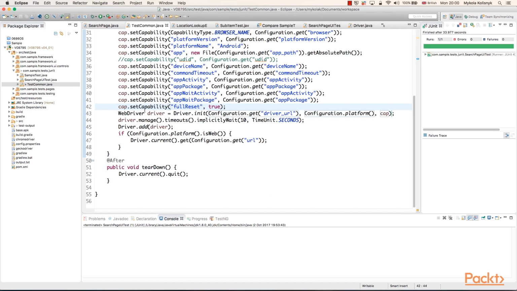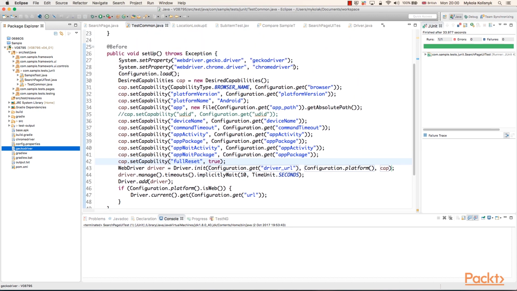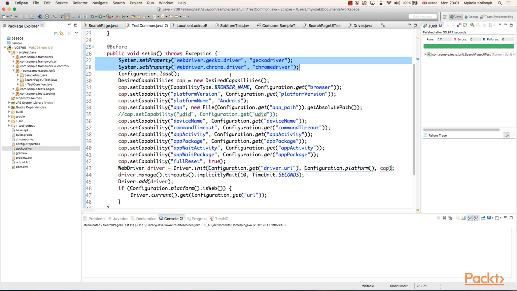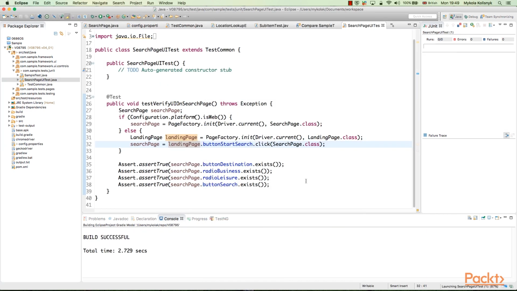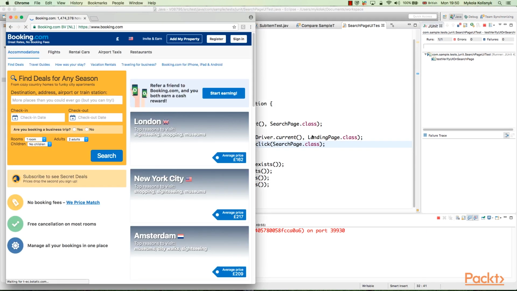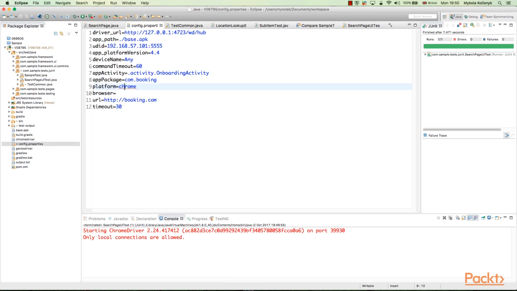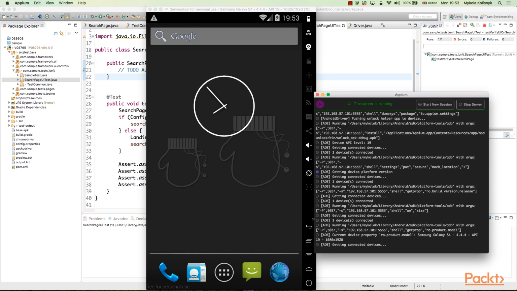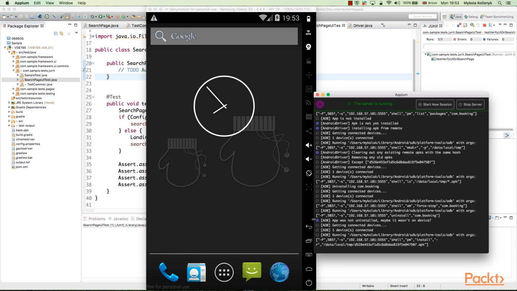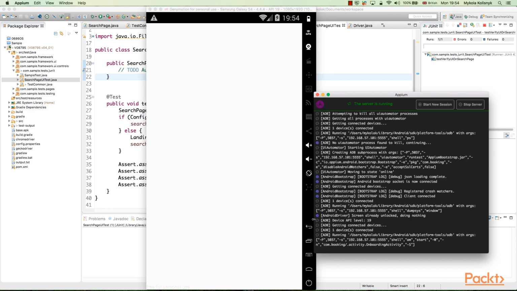Don't forget to get the appropriate driver binary for the browser as well as specify the path to it via system properties. Here I'm using Gecko driver for Firefox, and here I define the property for it. Now we can run our sample test for web. It passes. Now let's switch back to the Android configuration and we'll see that the same test for the mobile application also works. This is it for this video.